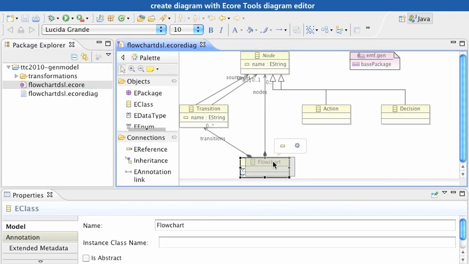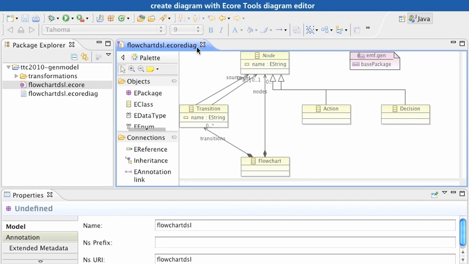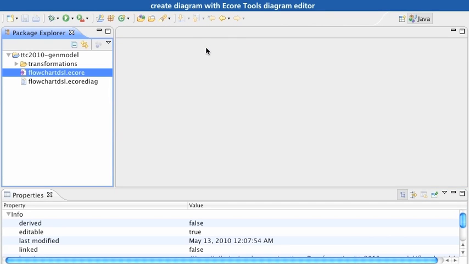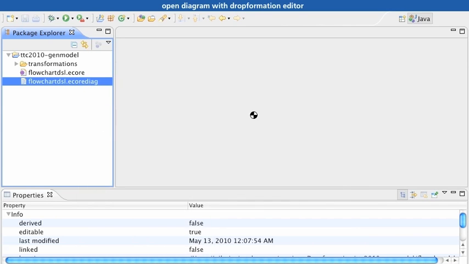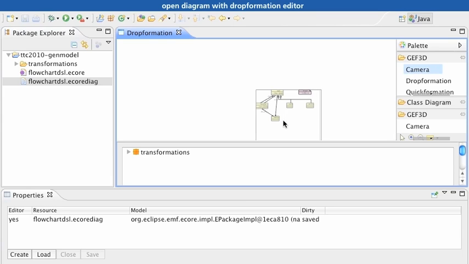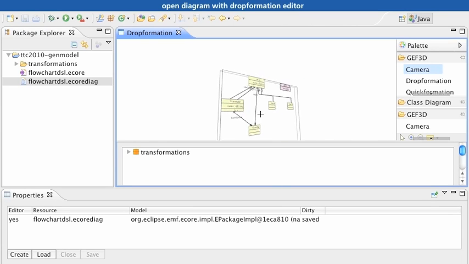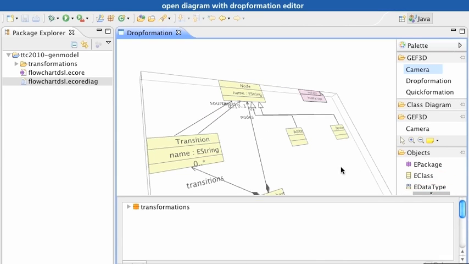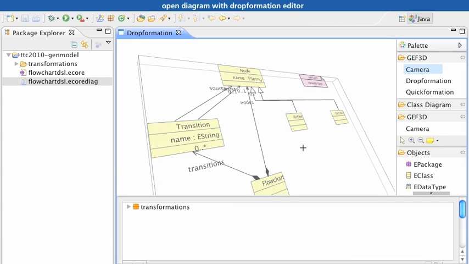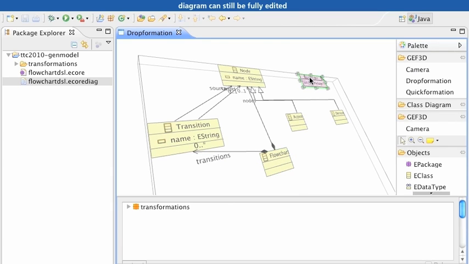This is the diagram automatically generated and layouted by the Ecore tools. Now we can open this diagram, the very same diagram, with the drop formation editor. The drop formation editor is a combination of GEF3D and the Mitra transformation language. Here we see the GEF3D version of the diagram. Actually, it's the very same diagram, also rendered by the Ecore tools, ported to 3D. We call that 3D-fied. The diagram is still editable, just as in the 2D version.